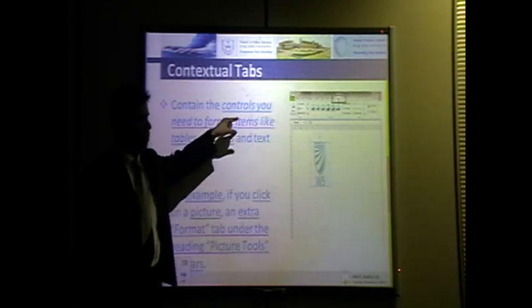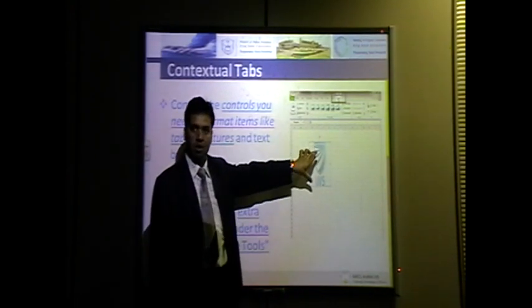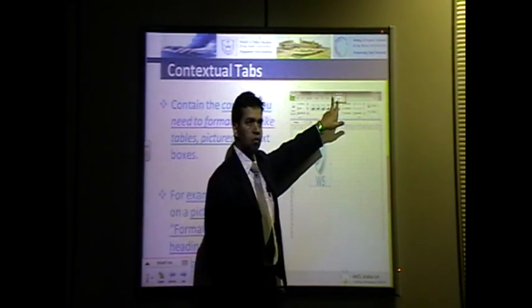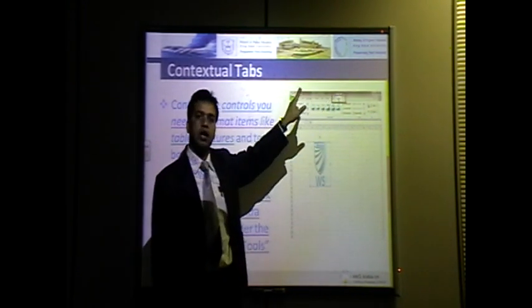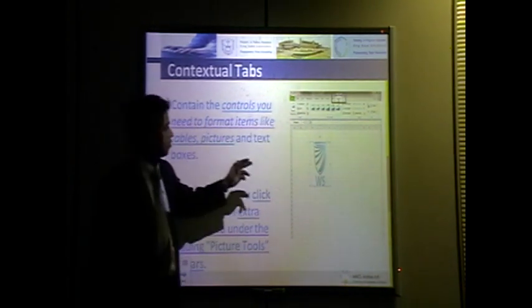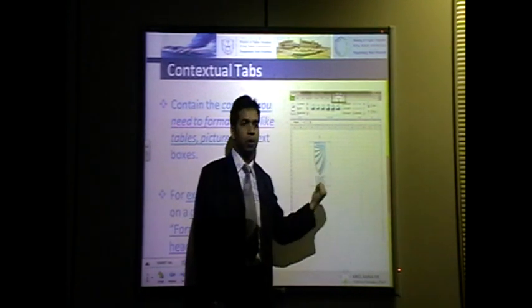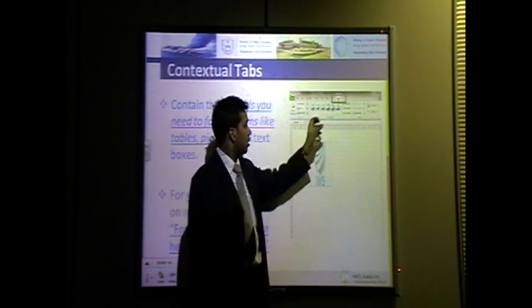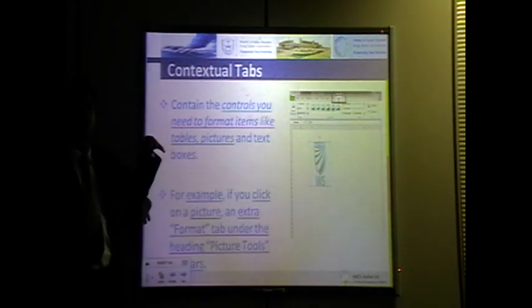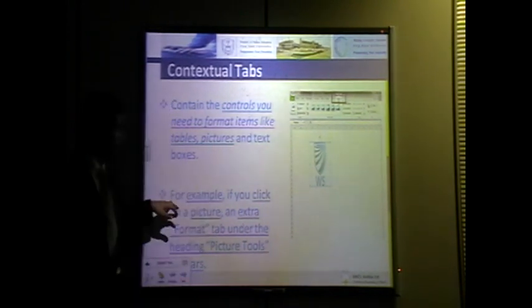Contextual tab. If you insert a picture in Excel and double click on the picture, you will see two more tabs appear. That is Design and Format. So the tab which appears on clicking any picture or during editing is called a contextual tab. By default it is hidden. When you start working, then it comes.